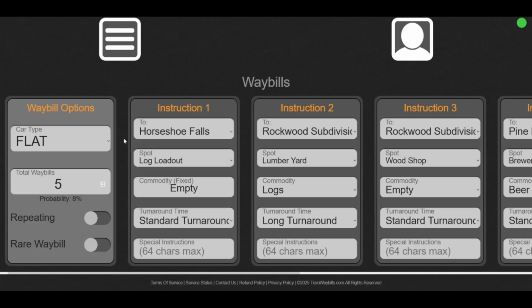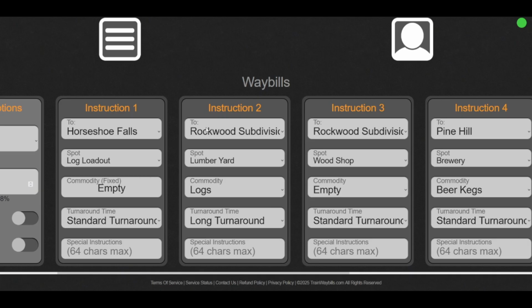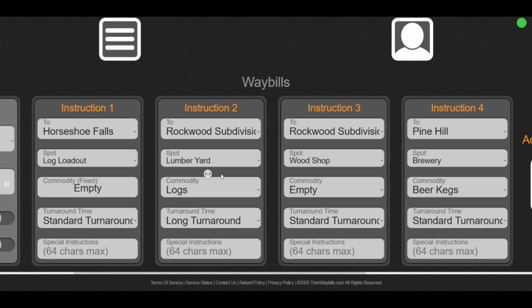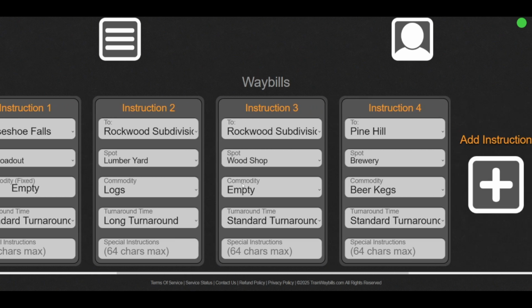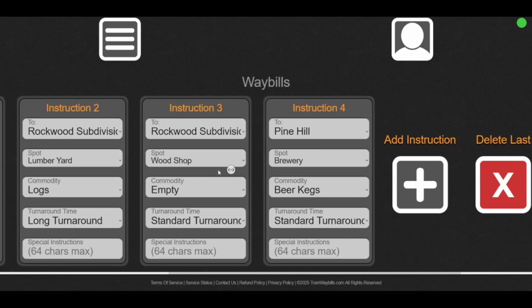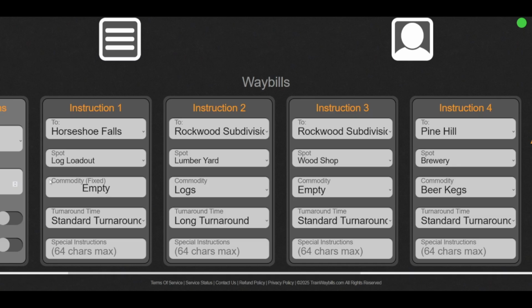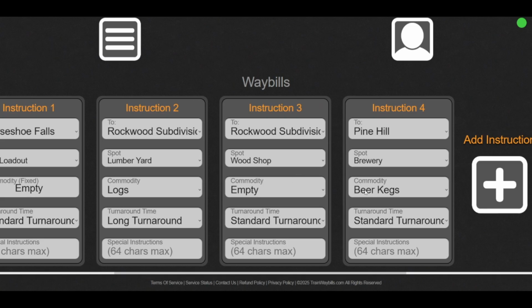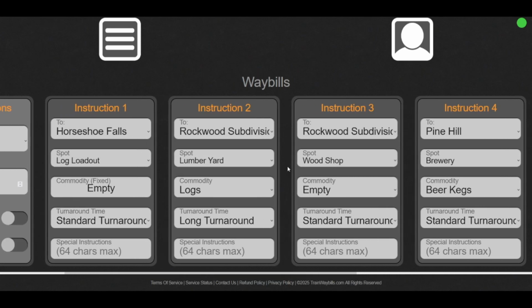So we've got a flat car going from the log loadout empty, turning up to the lumberyard with logs. It's then going to turn up to the wood shop empty, and it's then going to turn up to the brewery with beer kegs. So you can see what's happening here. It turns up empty, logs get loaded. Logs get sent to the lumberyard, it gets emptied. It then goes empty to the wood shop. It then gets filled with beer kegs, and it takes those beer kegs to the brewery. So this is a 4-cycle waybill.